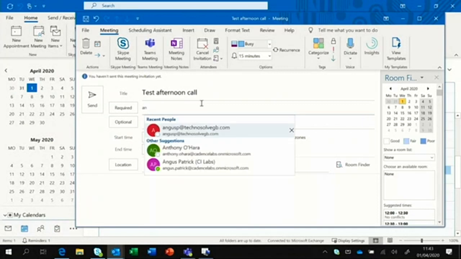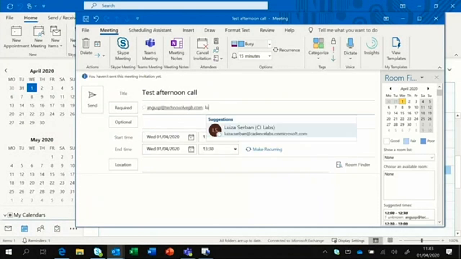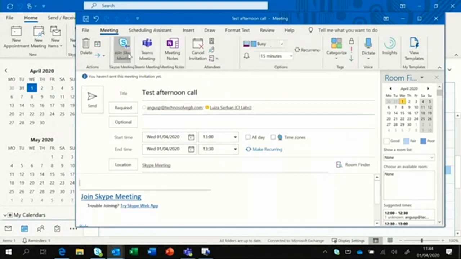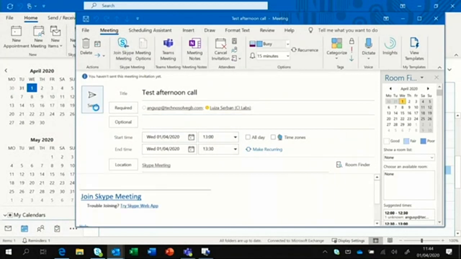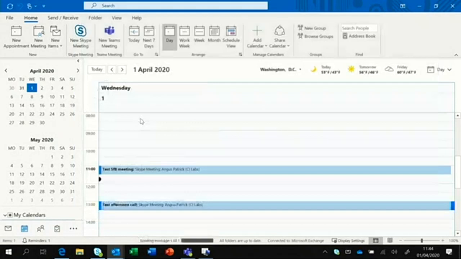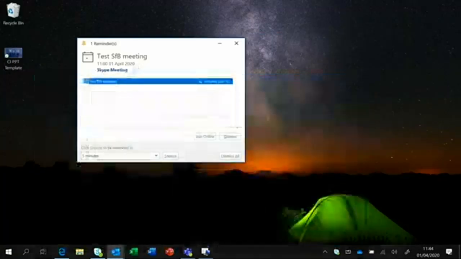If I could type my own name, I would be dangerous. So I'll have me externally, and I will have my lovely friend Louisa, and I'll have both of them on there, and then I will make it again, just to remind you, a Skype meeting. So I will then send that invite through to there. And now I have two different calls appearing in my Outlook calendar.